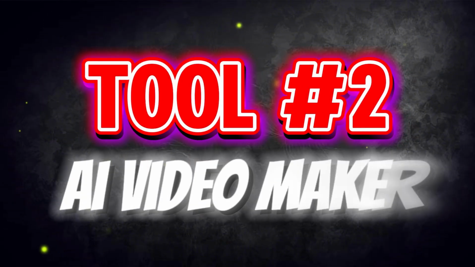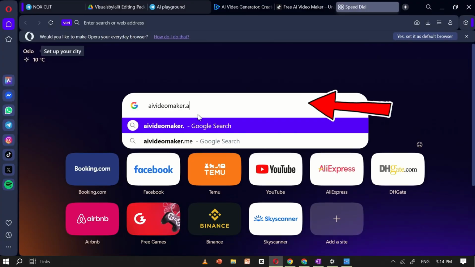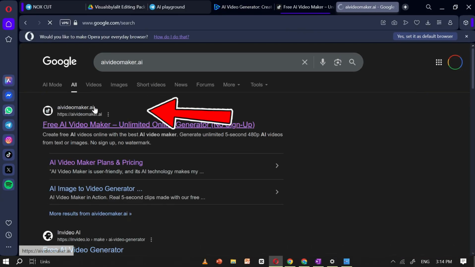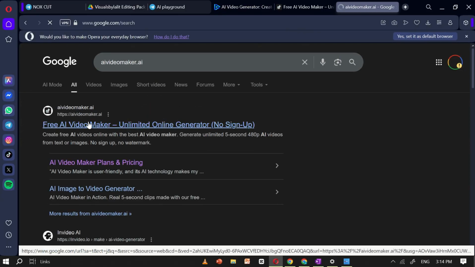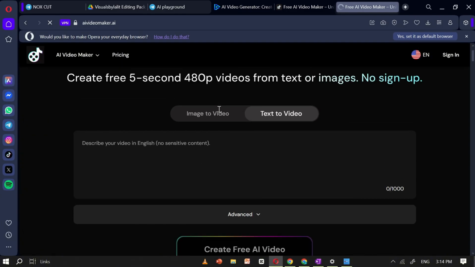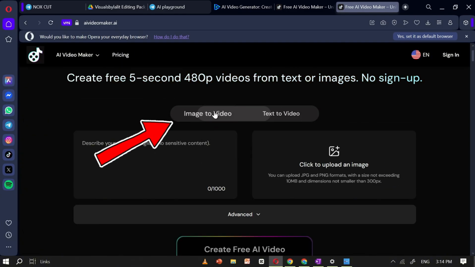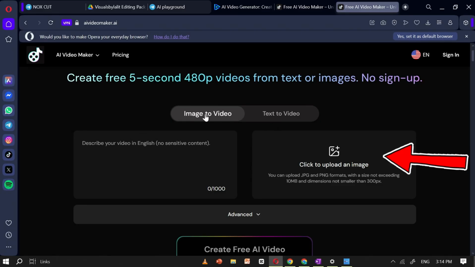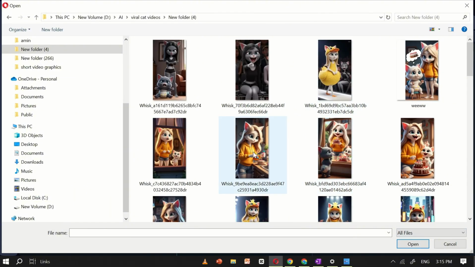Tool number 2, AI Video Maker. First, search for AI Video Maker on Google and click on the first website that appears in the results. You'll be directed straight to the main interface. And the best part is, you don't need to log in. Next, click on the image to video option. You'll see a box asking you to upload an image. I'll go ahead and upload one of mine.